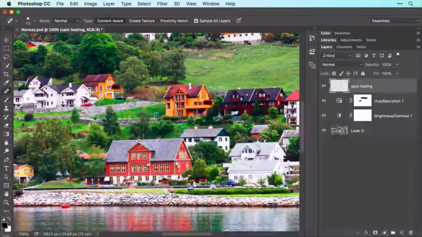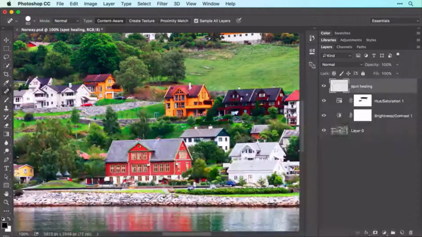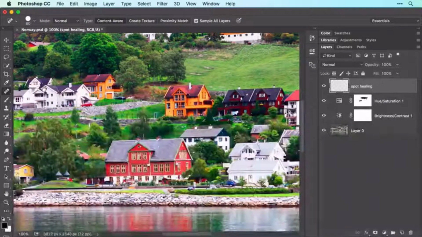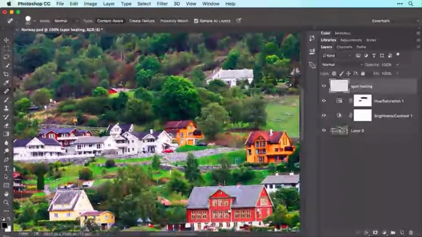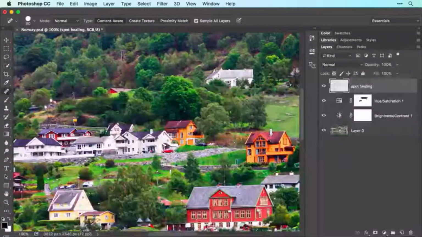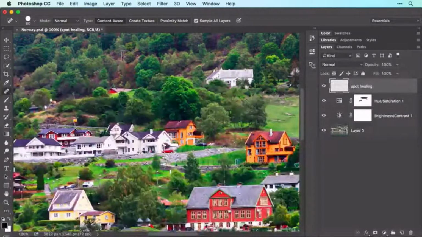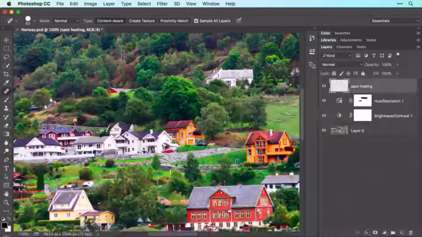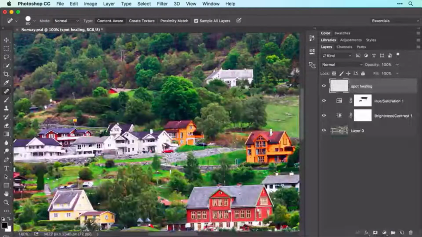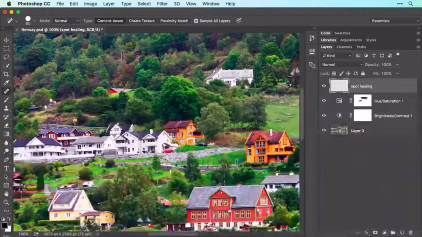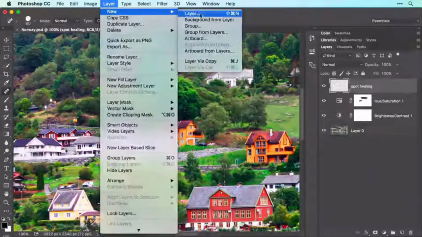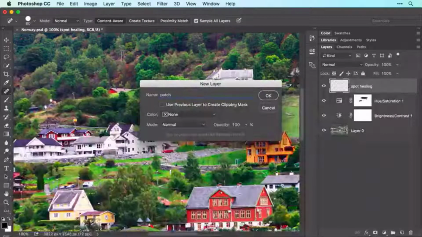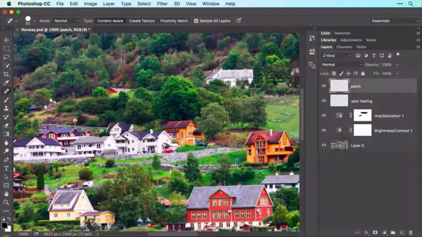To remove the boat in the foreground, let's increase brush size so the boat fits within the brush cursor and give it a single click. Reposition the image again. Now to remove larger items such as this red roof here, you'll get a better result if you tell Photoshop where to copy the pixels from, which you can do using the Patch tool. So let's begin by adding another new empty layer by choosing Layer, New, Layer. Let's enter Patch into the name field and click OK.